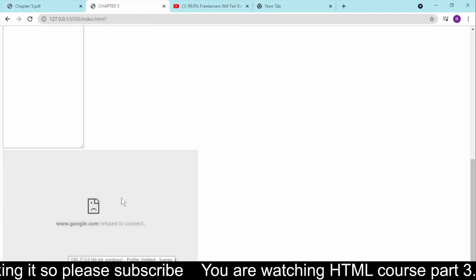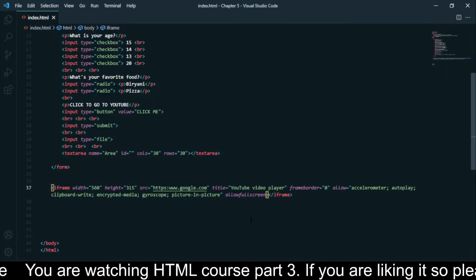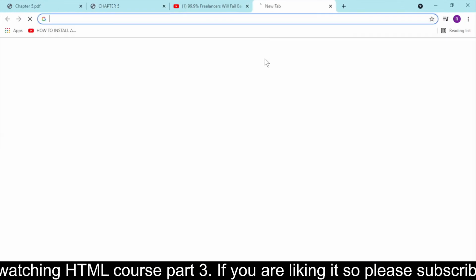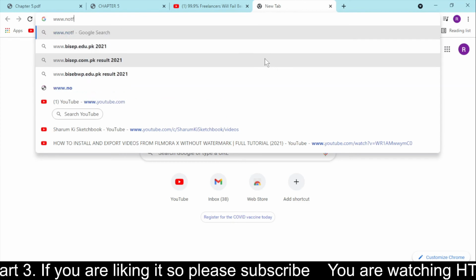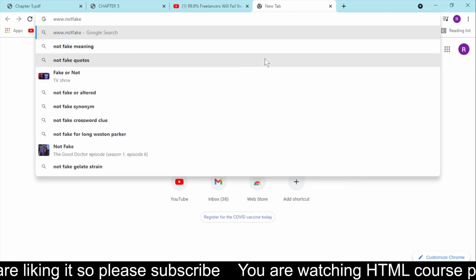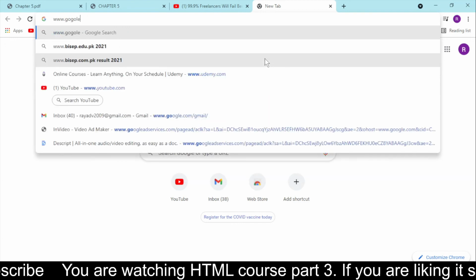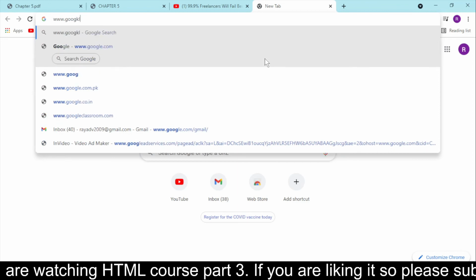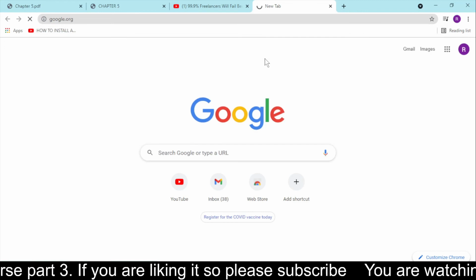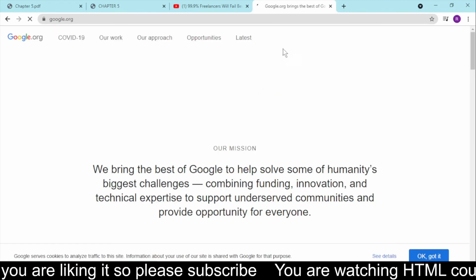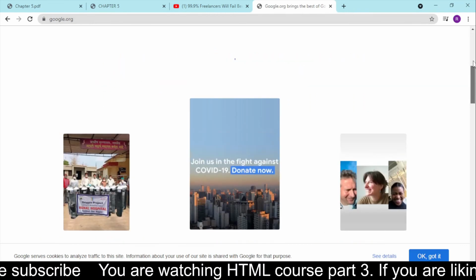Now why is it showing google.com refused to connect? Because, for instance, I make a website. I just make a website named www dot, not fake google, or I just say google dot org, for example. Now obviously, this website looks new, I haven't heard of it.